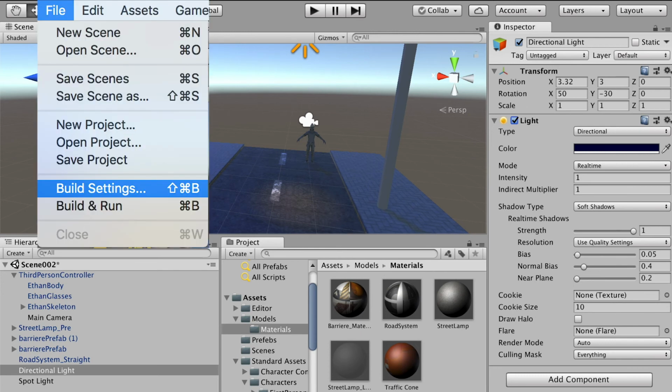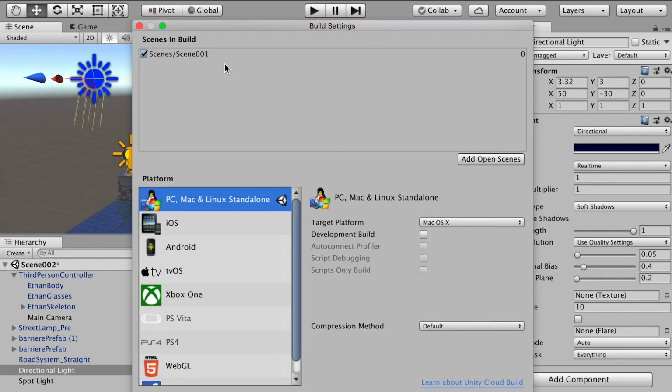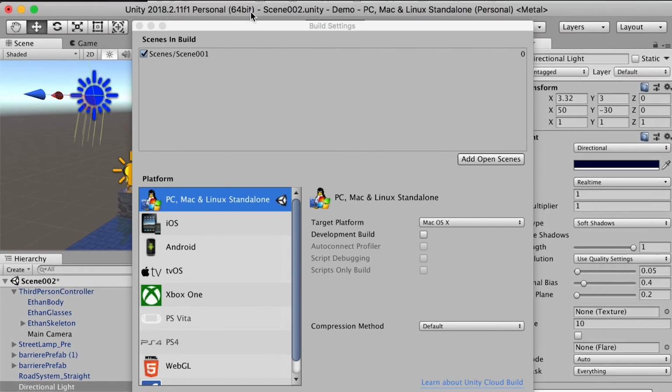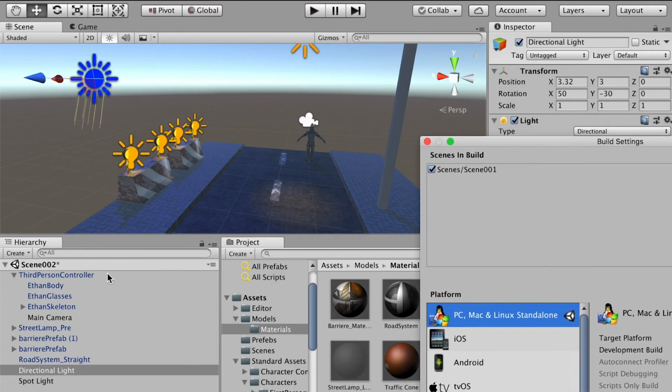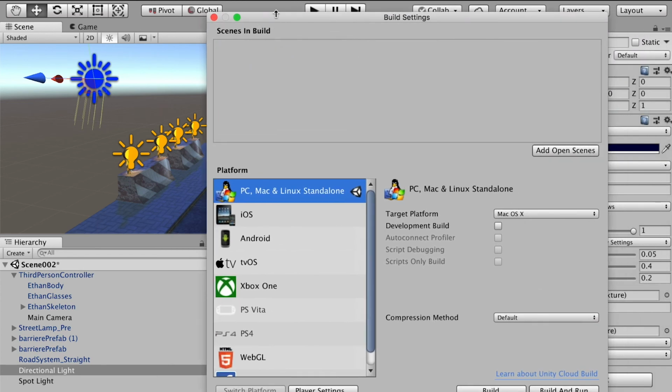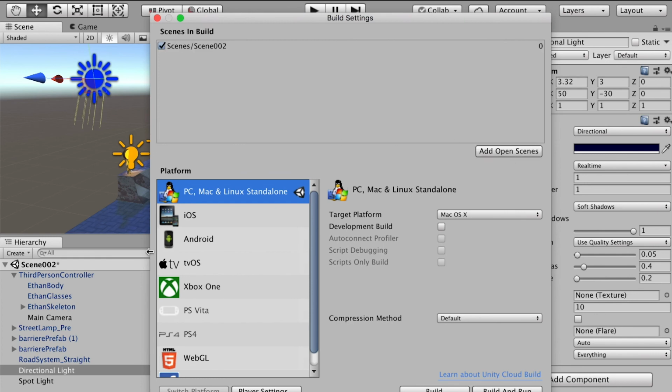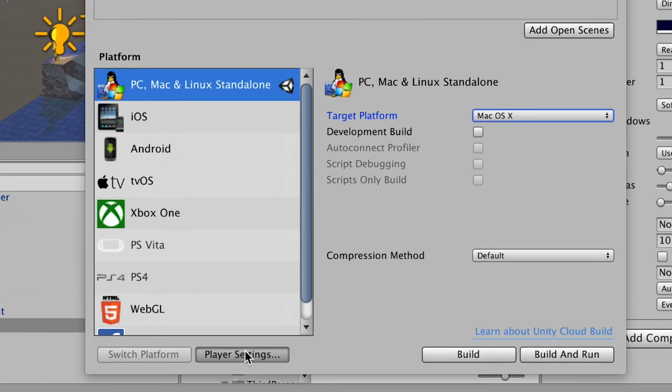So I'll go to the tool menu, File, and Build Settings, and make sure you check the scene you would like to publish. So here you can see that by default the first scene is checked. However, our game is the second scene, right? So I'll remove the selection and we'll add open scenes, which is the current scene, the second scene. And then we'll choose the platform. So here we'll choose PC, Mac, since we use the Mac system. And we'll select macOS. And go to player settings.